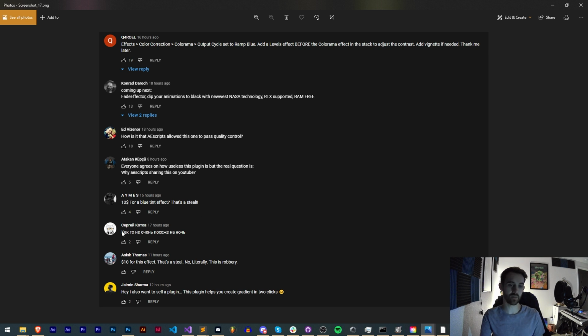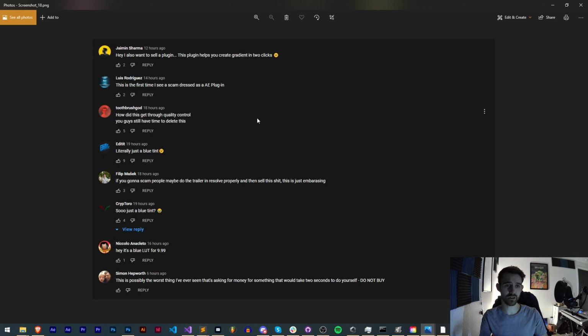That's a steal. This comment in Russian says that it doesn't even look like nighttime. $10 for this effect? That's a steal. No, literally, this is robbery. Hey, I also want to sell a plugin. This plugin helps you create gradient in 2 clicks. This is the first time I've seen a scam dressed as an AE plugin. How did this get through quality control?